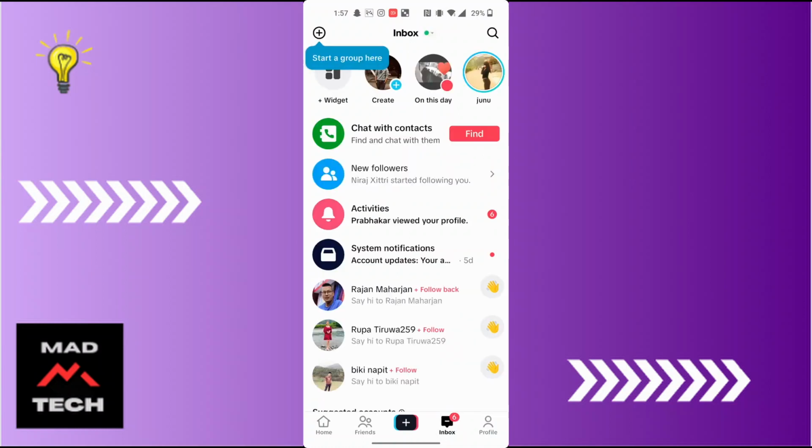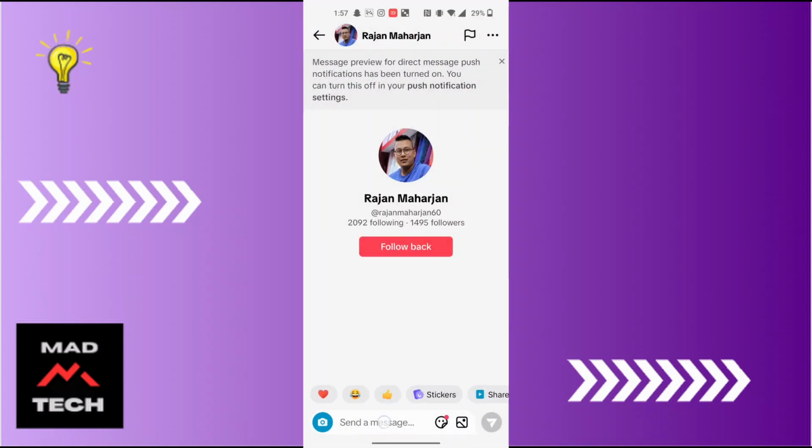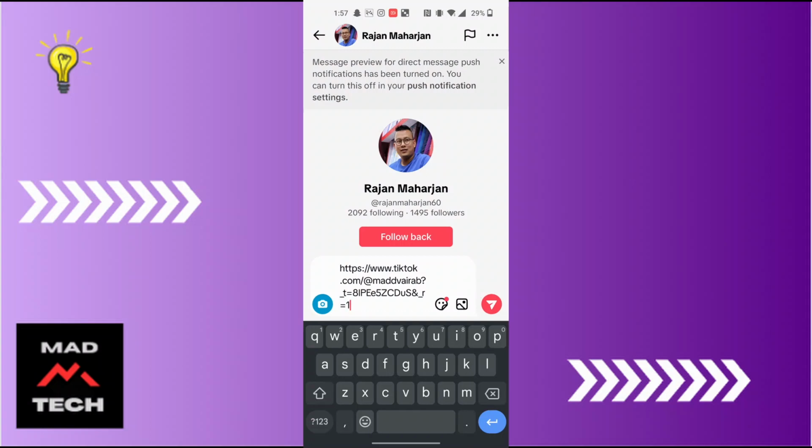You can direct message it to someone. You can say, let's just copy it for showing you, and tap and hold on send message. Let's paste it, and this is our TikTok profiling, guys. And guys, this is how to copy your TikTok profiling.